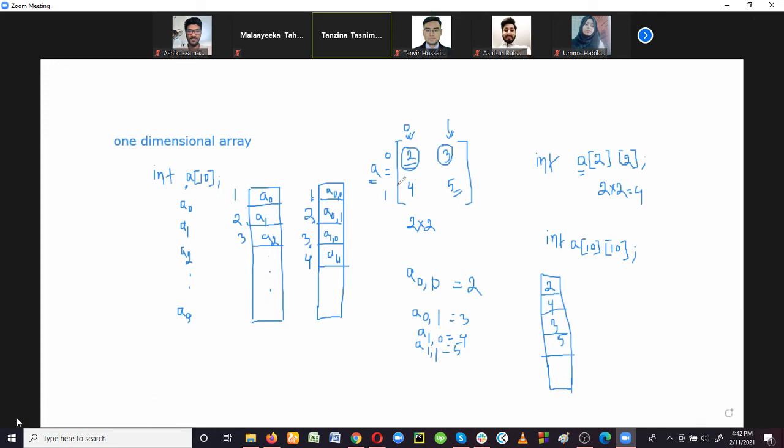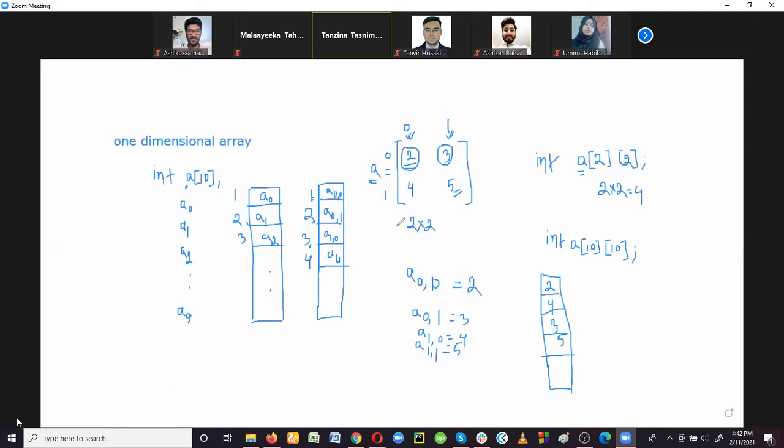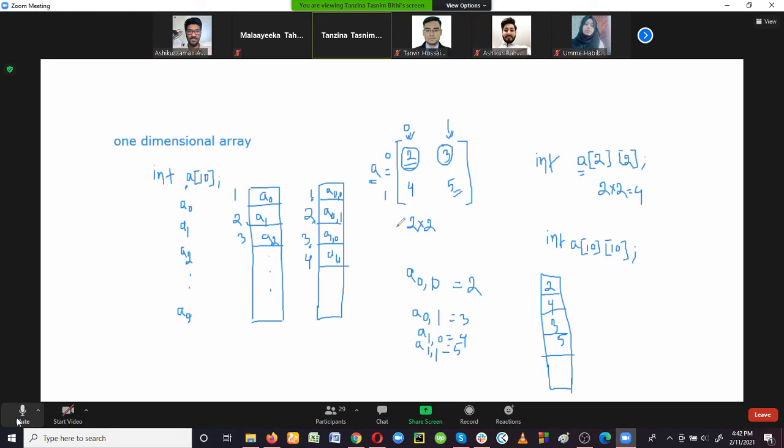So from array, how many topics did we discuss? Mainly some operations, that is traversal, insertion, and deletion. And the last topic was two-dimensional array. But our first topic was what is an array and how the array elements can be stored in memory locations, right?